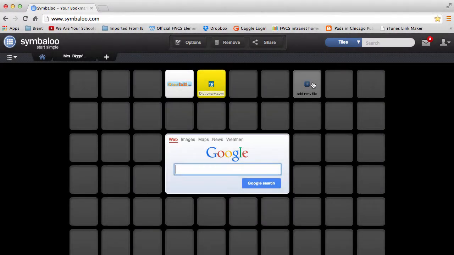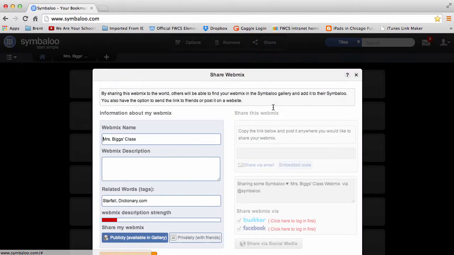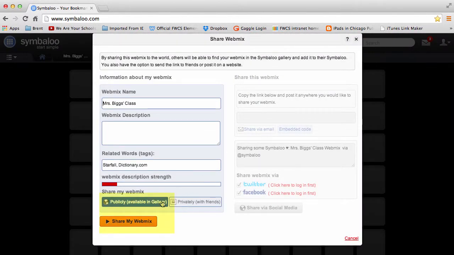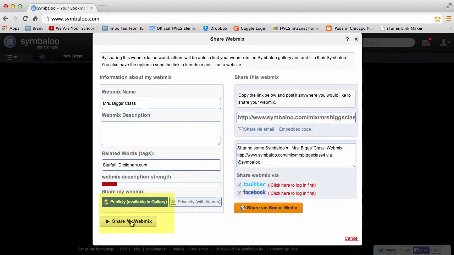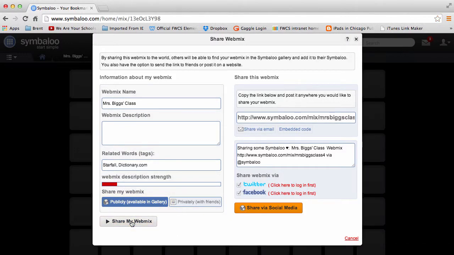The final step in creating your Symbaloo page is to share it so your kids can find it in the gallery. Click the Share button. Make sure Publicly Available in the gallery is highlighted and click Share My Web Mix. That's all there is to it. You notice you're also provided with a link to your page in case you want to provide it to parents or put it in a newsletter.